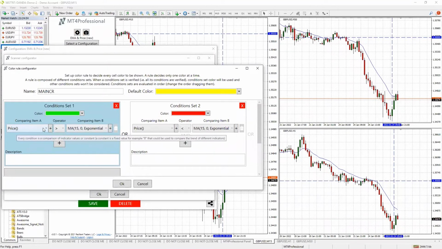So I've got price greater than, I can look for less than, I can look for not equals, greater than or equal to, less than or equal to, and so forth, or equal to. So I've got all these conditions. We call that an operator. So we have comparing item A has to be greater than comparing item B. In this case, price is greater than my 15-period EMA. It's bullish.